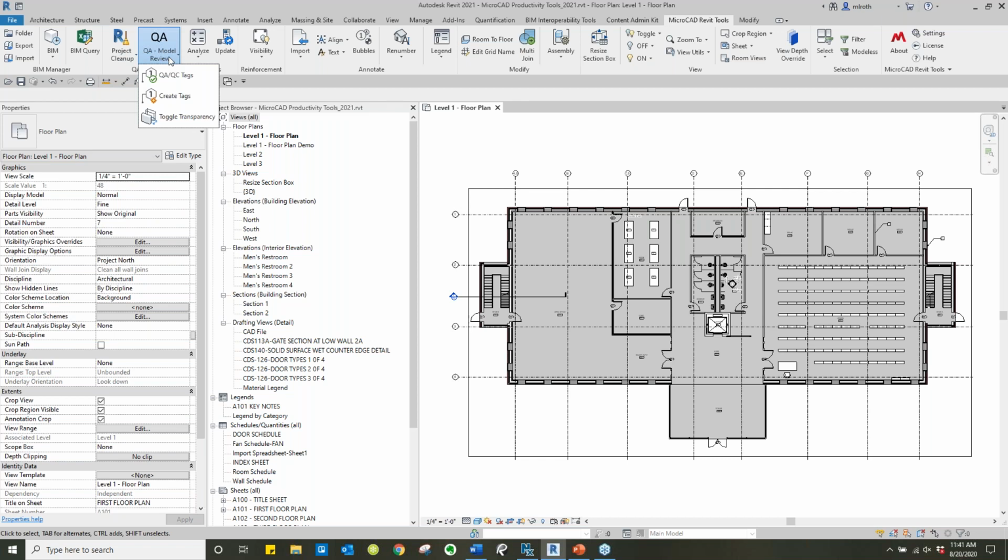Additionally, on our QA/QC panel, we have our QA model review. What this does is allow for a quick check of tagged items within any active view, as well as tagging anything that is not tagged at that moment in time. All of these tools are a great way to keep your project lightweight while also maintaining your specific level of quality.